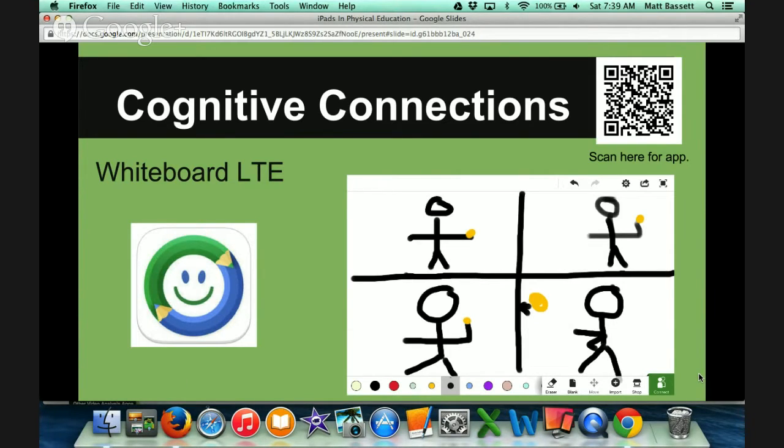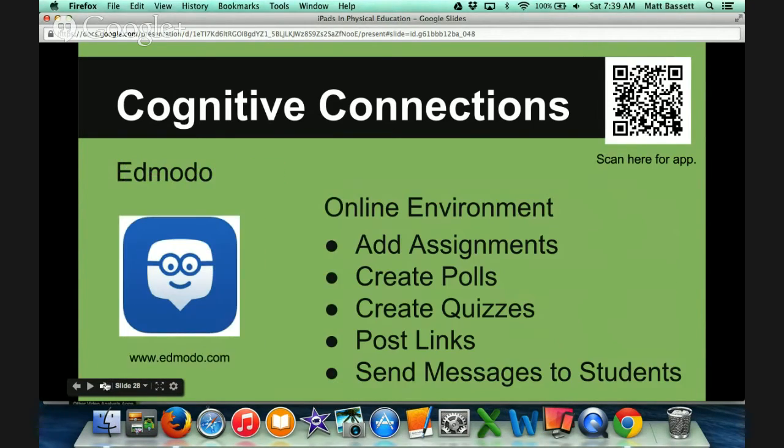If you had multiple iPads, I think you could have a cognitive connection where you have groups of people working on it. Just make sure that you work on who is responsible for holding the iPad and that everybody gets a chance to use it at some point, so that it's not just the same 4 or 5 kids.